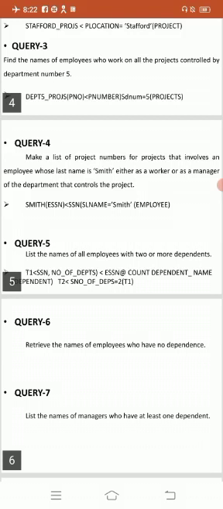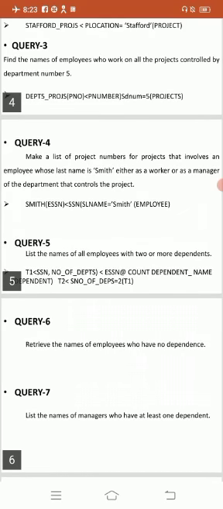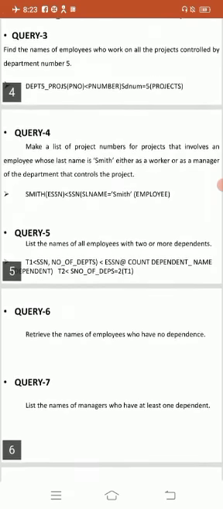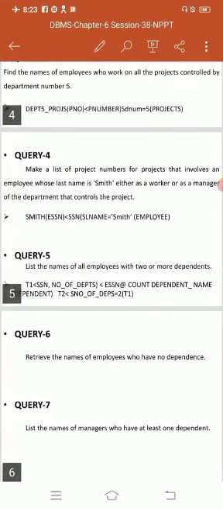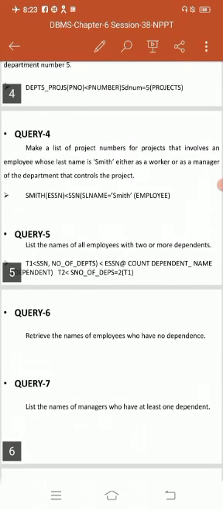Make a list of project numbers for projects that involve an employee whose last name is Smith, either as a worker or as a manager of the department that controls the project. Example syntax: Smith, ESSN, employee Smith or employee manager, SSN, L name is equal to Smith of employee, Smith of ESSN less than SSN of L name is equal to Smith of employee. That is called query 4.